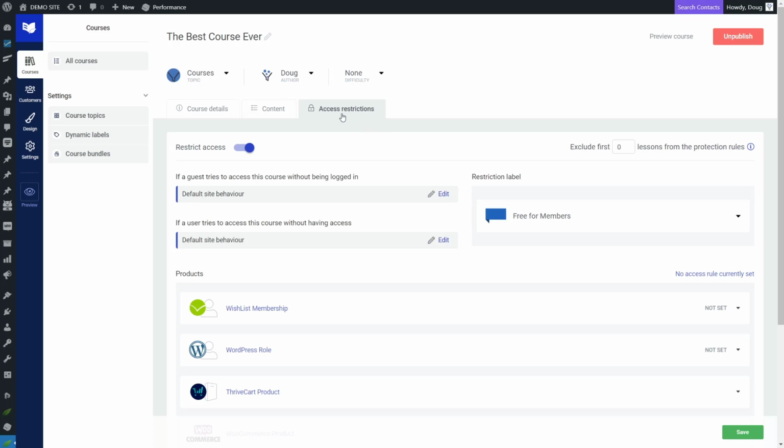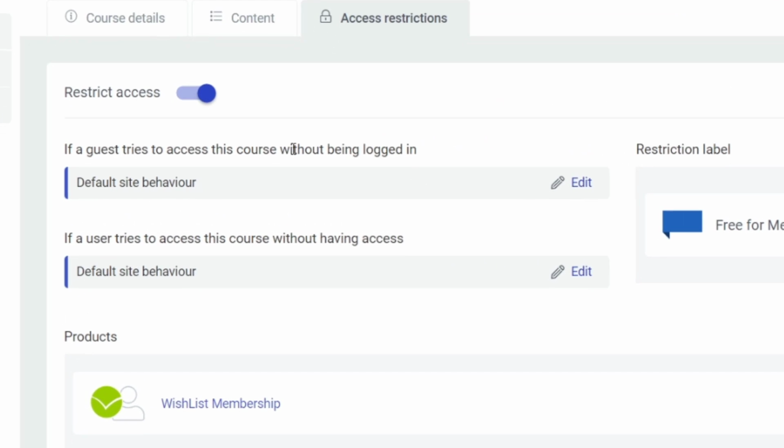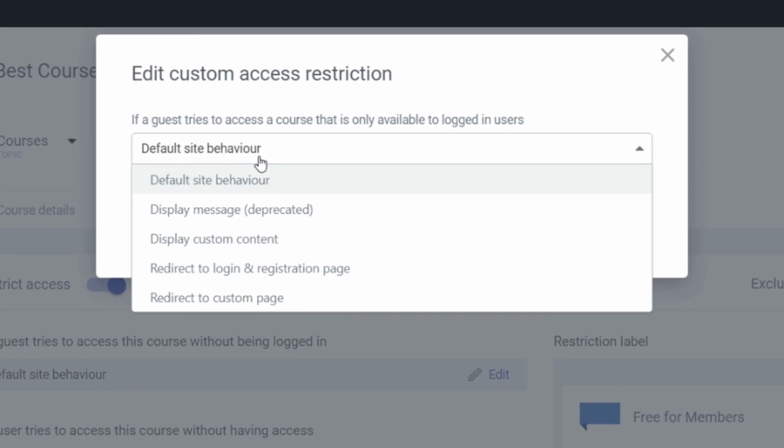So to do that, we're going to still be under the access restrictions tab, but we're going to look at these two options right here. If a guest tries to access this course without being logged in, what do we want to have happen? I recommend you change this away from default site behavior and change it to something else, such as displaying custom content or redirecting to the login page or redirecting to a custom page.